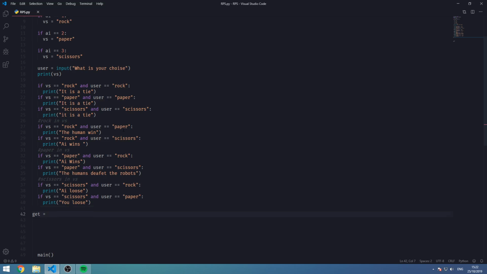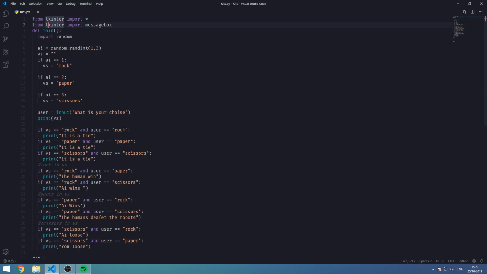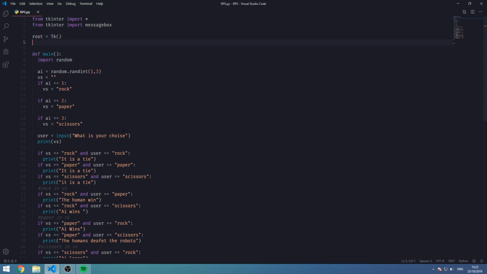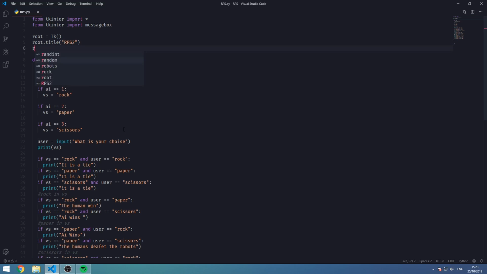Maybe this must be okay, so we should set first our window size and title. So just root equals capital T lowercase k, and then type root.title, Hello, RPS 2. Then root.geometry (500 by 500).